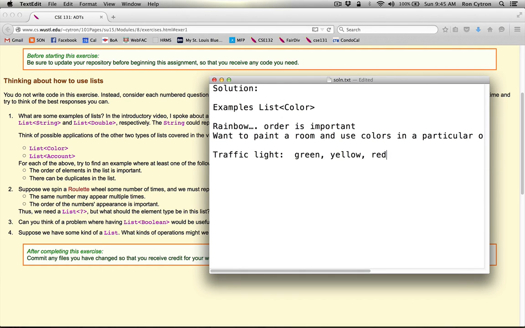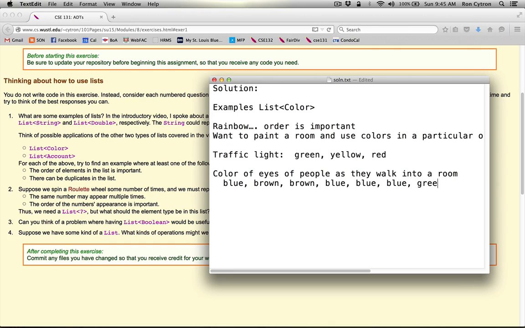And if we think of an example of colors where maybe the order is important, but also there could be duplicates, how about the color of eyes of people as they walk into a room? So that might be, for example, blue and then brown again, and then blue and blue and blue and green and so on. So here we certainly see duplicates. The rainbow doesn't have duplicates. Wanting to paint a room different colors in a particular order, I might want to paint over something in a color I've used before. Traffic light has no duplicates, but order is important. And then we have the color of eyes of people as they walk into the room.